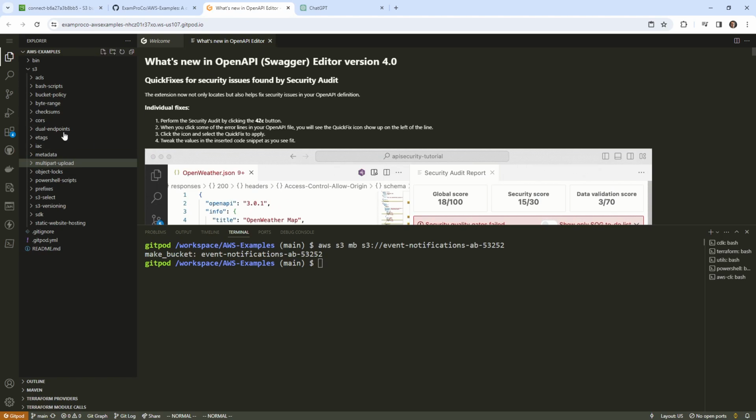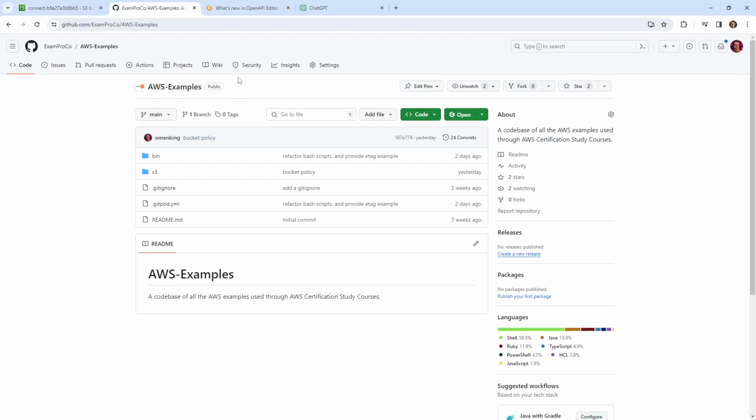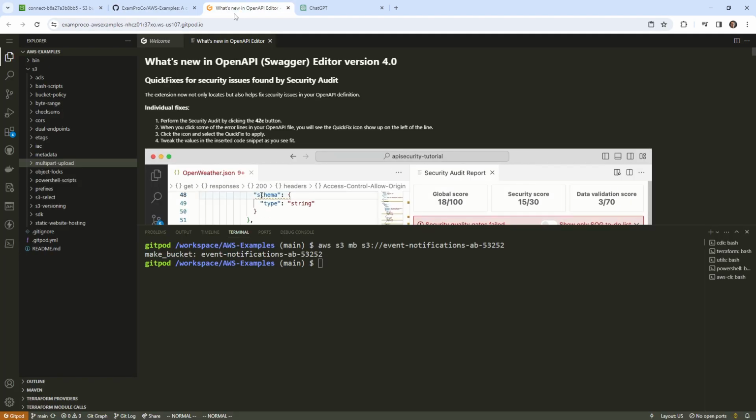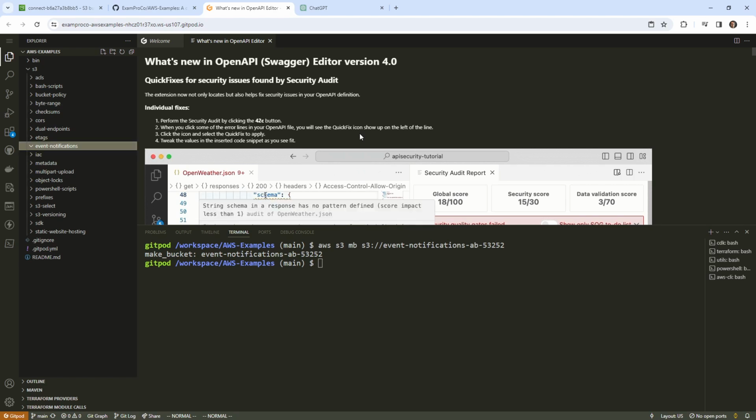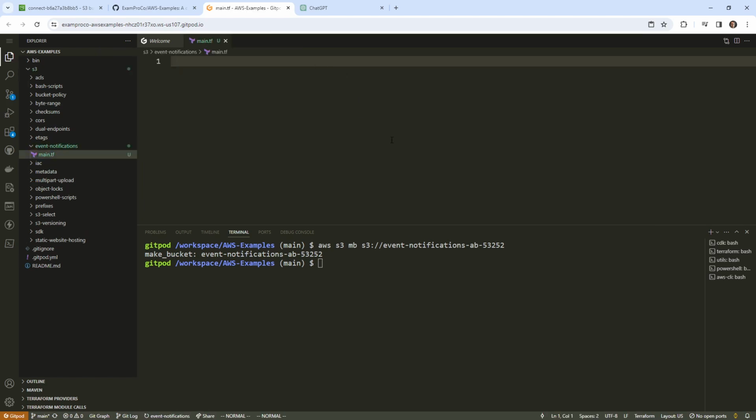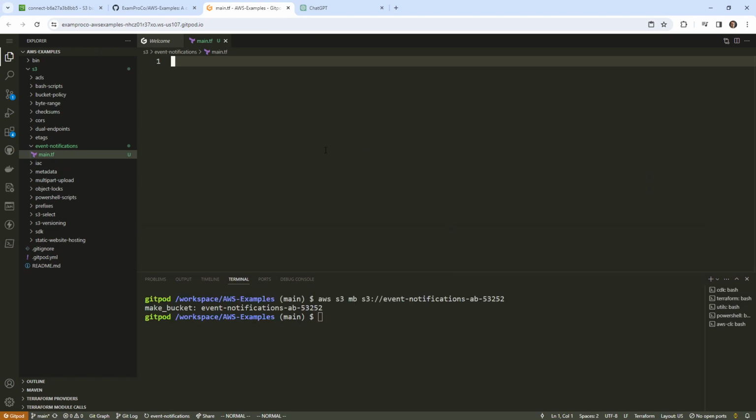So what we're going to do is go into our repository, and I'm making a new folder here. And this one is going to be called event notifications. And I think that I want to go ahead and do something with IaC. So we could use Terraform, we could use CloudFormation. I'm going to use Terraform this time. So we'll go ahead and do that. And of course, I've showed you how to set up Terraform, so you should know how to do that.